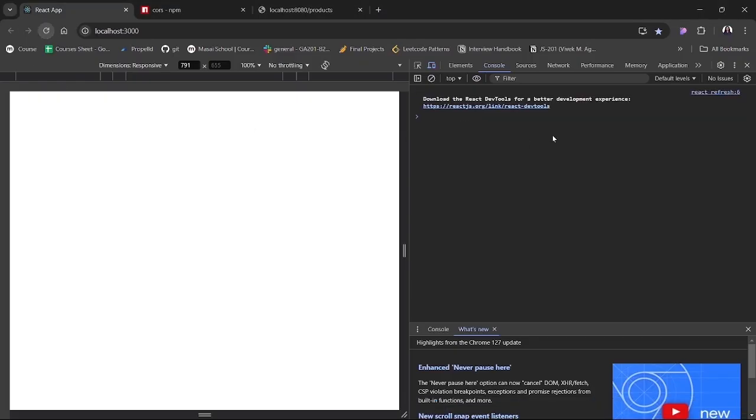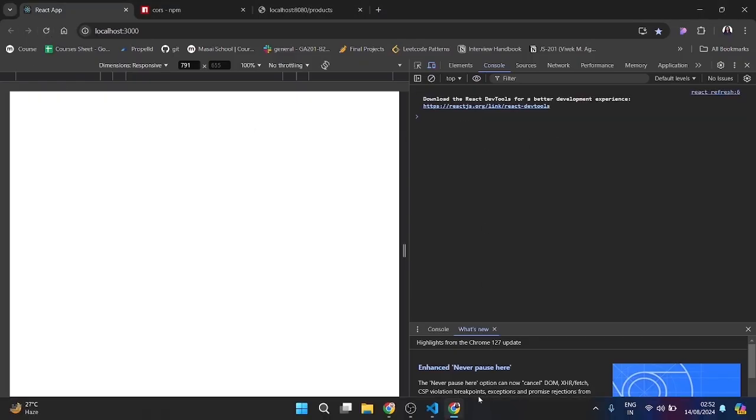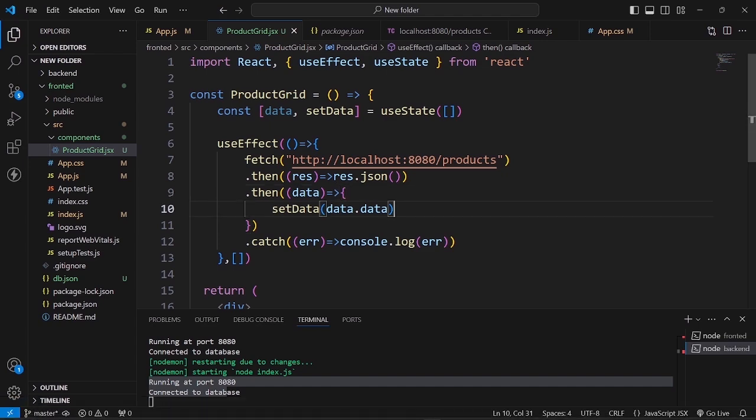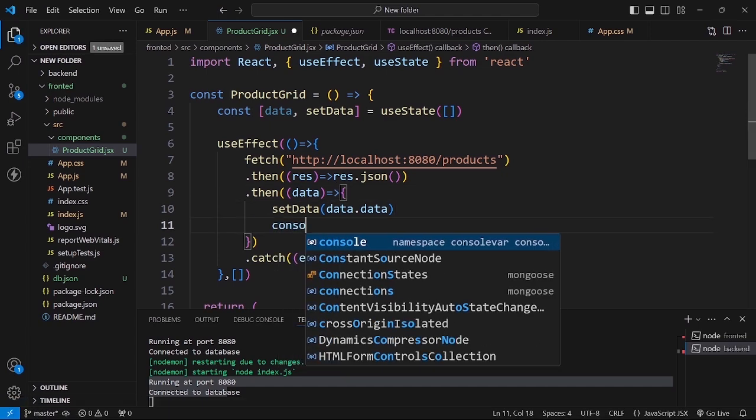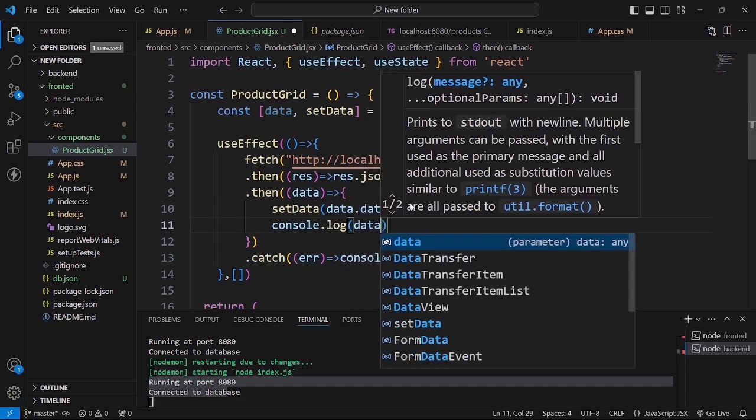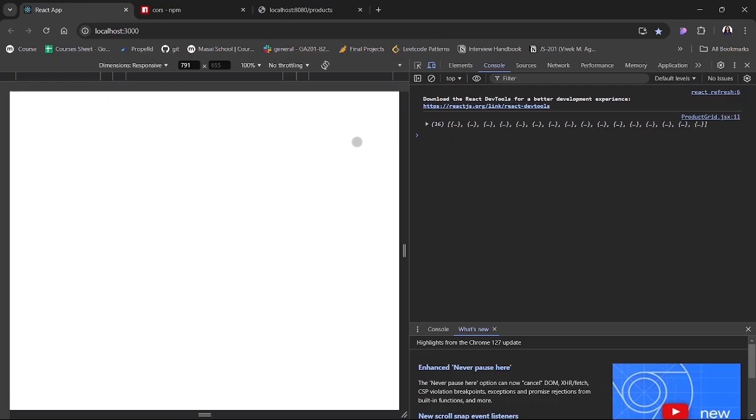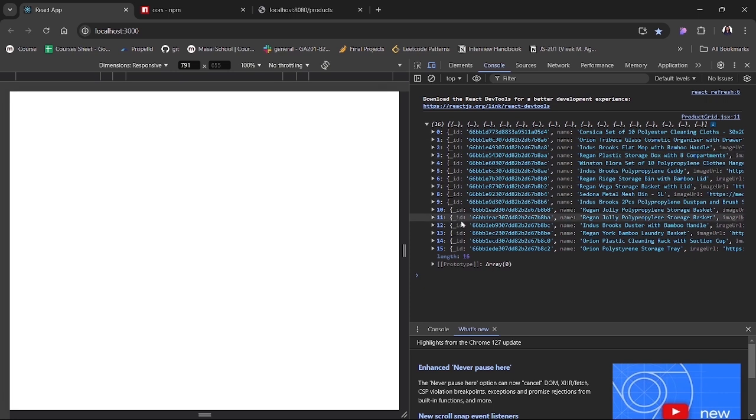And if we refresh this application, we have not consoled anything, so we are not getting that. So let us console and see what we have saved inside this data variable. So data.data. And as you can see, we got all this data.